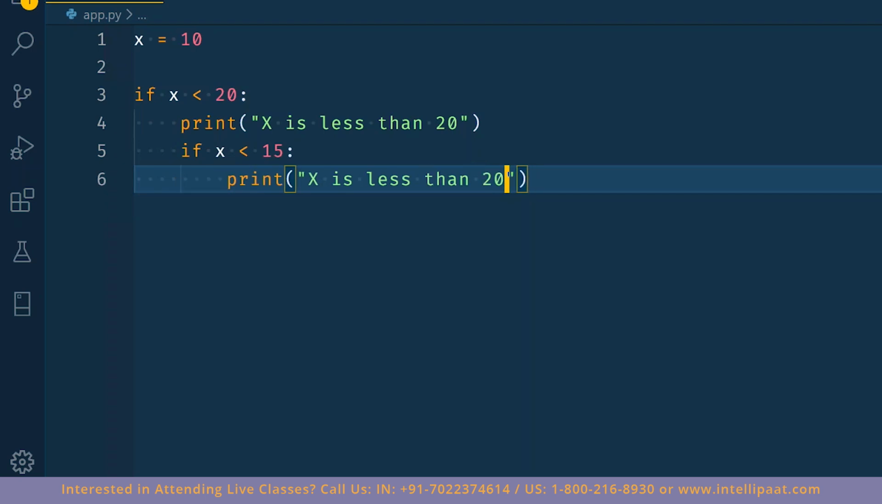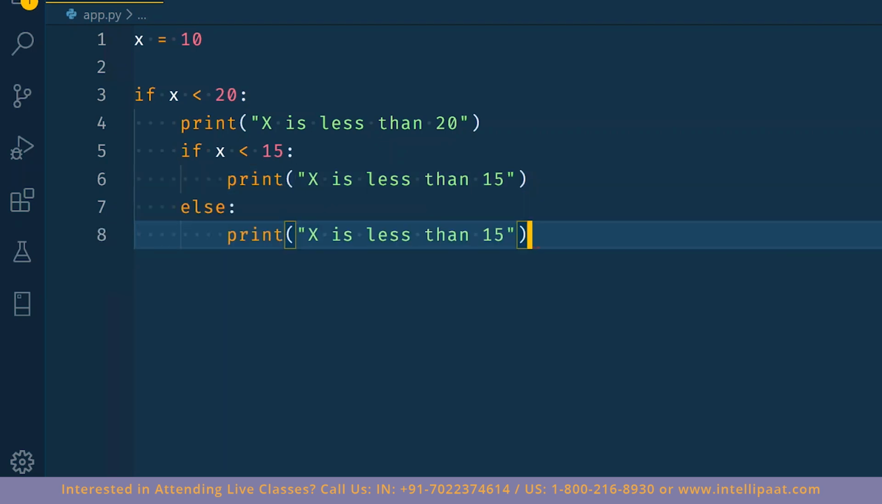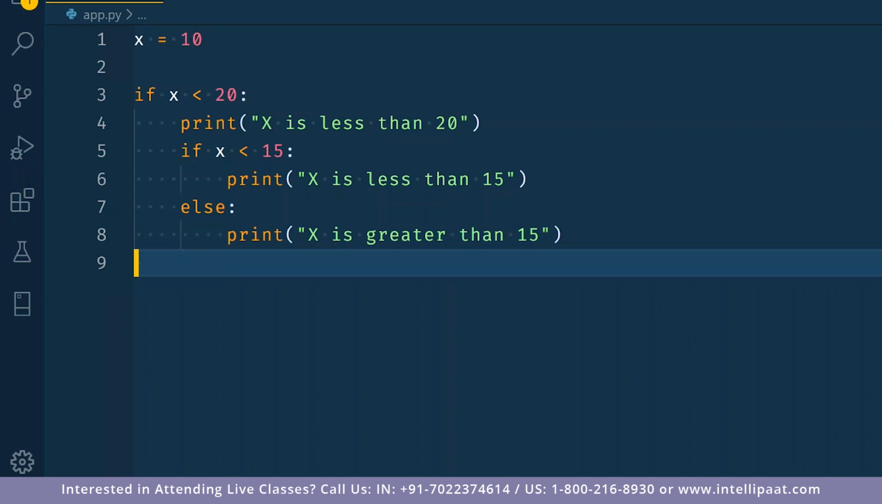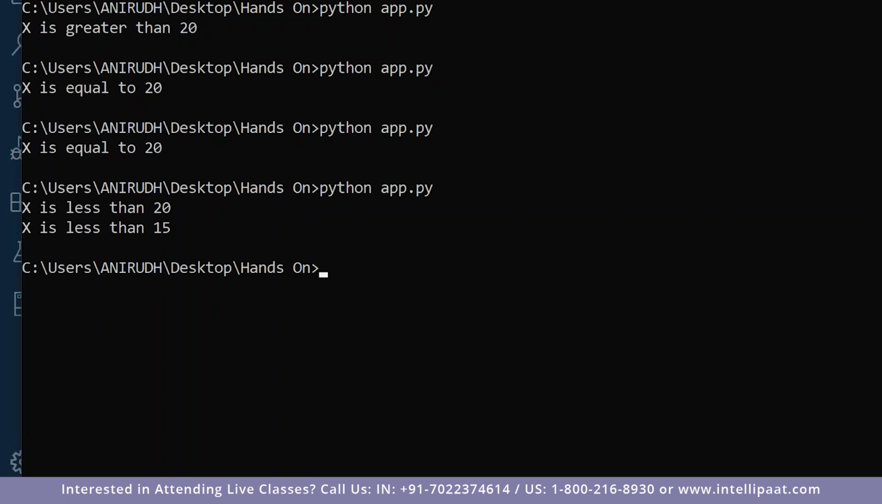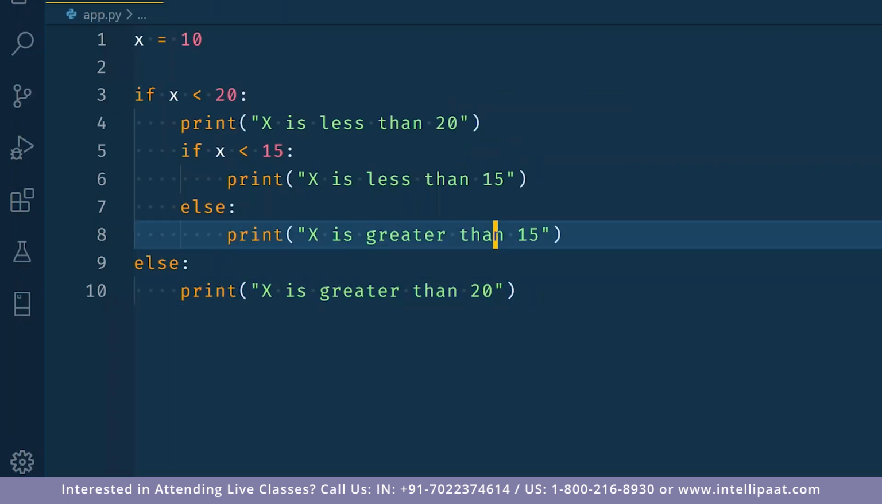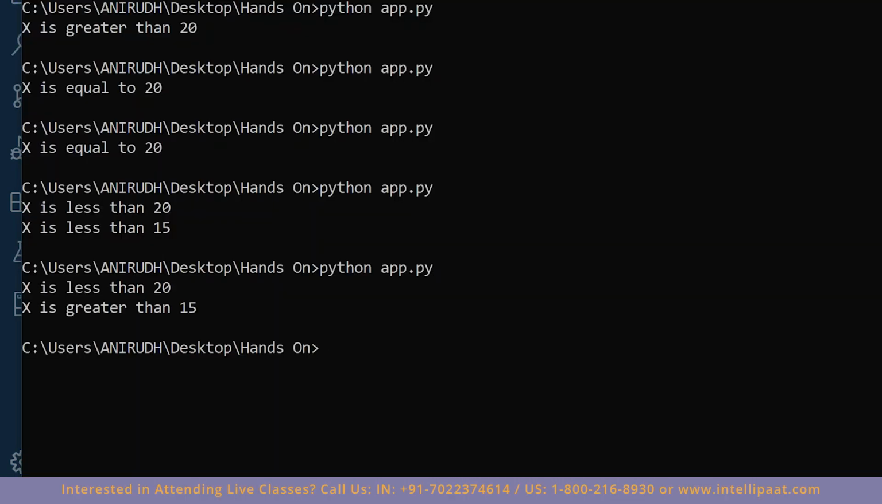X is less than 15, and I can type in else. Again, write some code. X is greater than 15, and finally else, X is greater than 20. So if I run this, X is less than 10, 20, and X is less than 15, which is true. Now if I were to give it a value something between 15 and 20, X is less than 20 but is greater than 15.